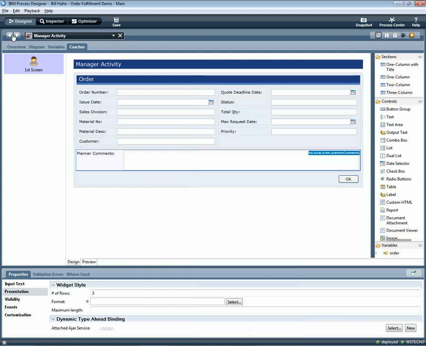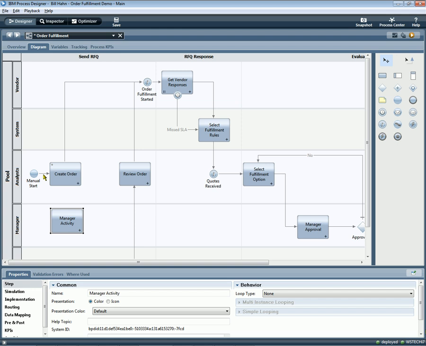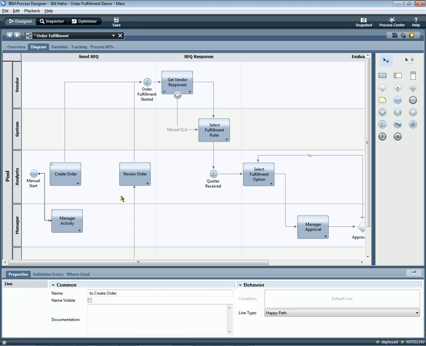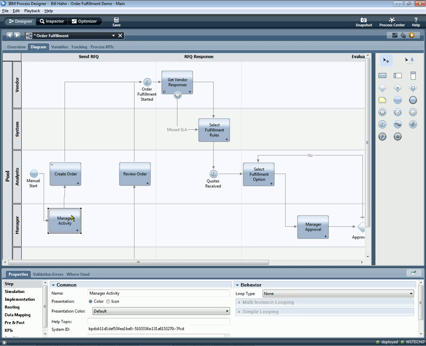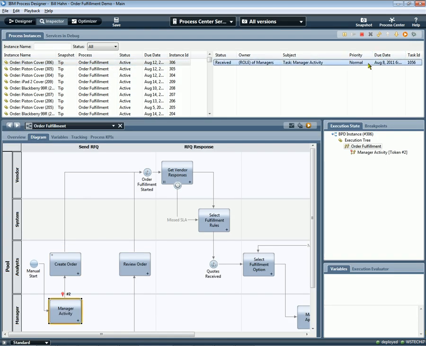We can iterate through that, making these UIs as simple or complex as we like, and then we can wire that new activity into the process. Again, being runnable at any time, we can incrementally and iteratively run this and play it back to the business, getting feedback on how this looks.